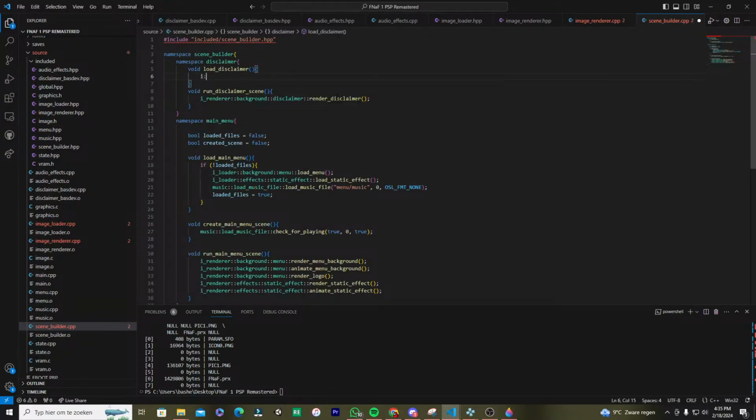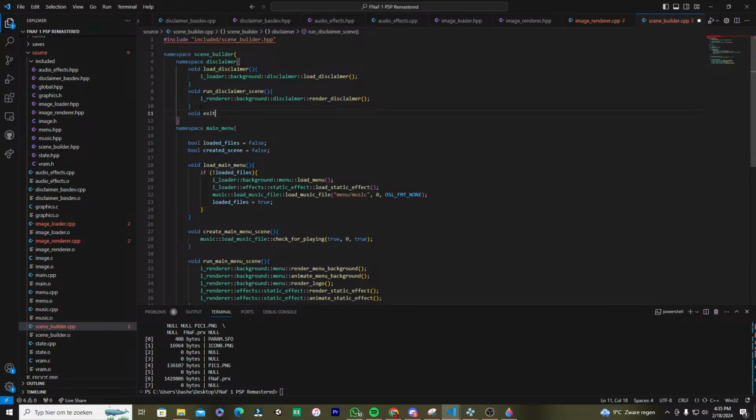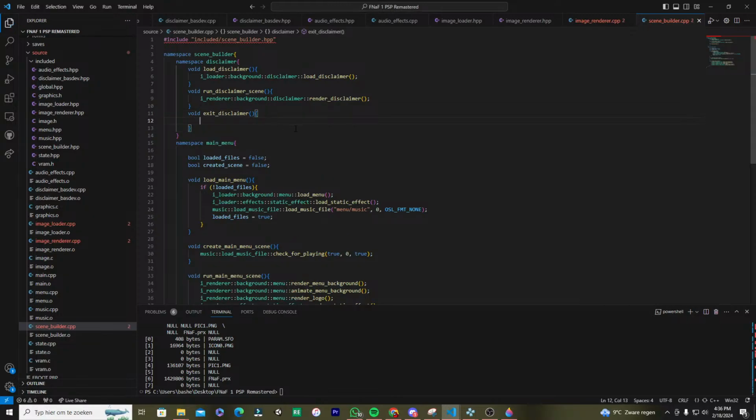And then for this one is image loader background disclaimer load disclaimer, and then I'm gonna say void exit disclaimer, and for that we're gonna say image loader background disclaimer unload disclaimer, and that's it.